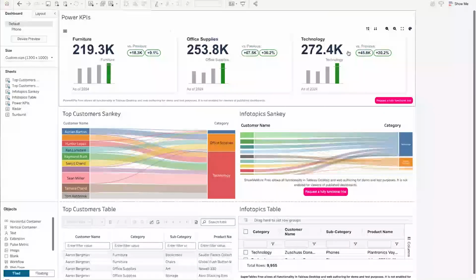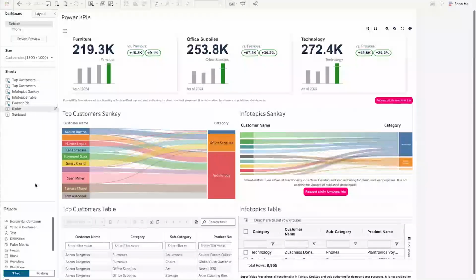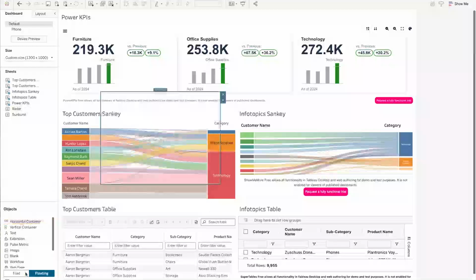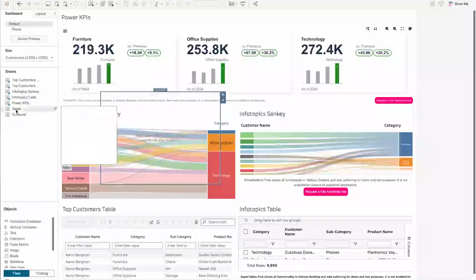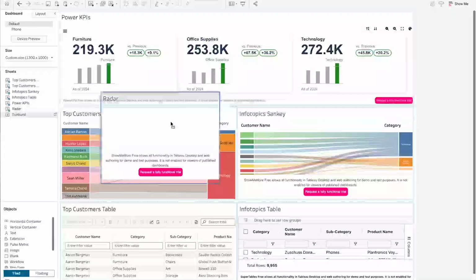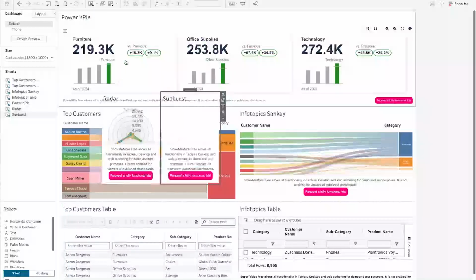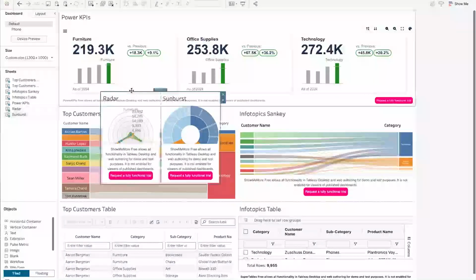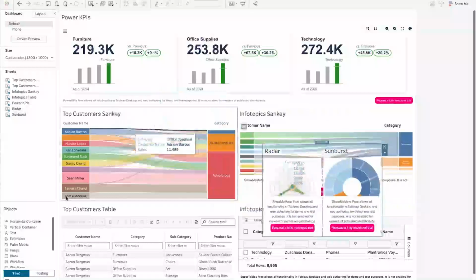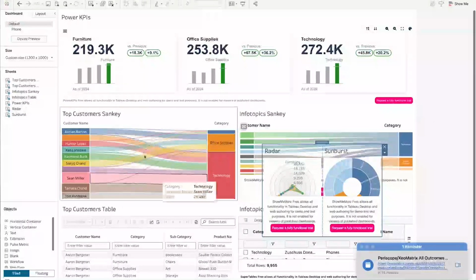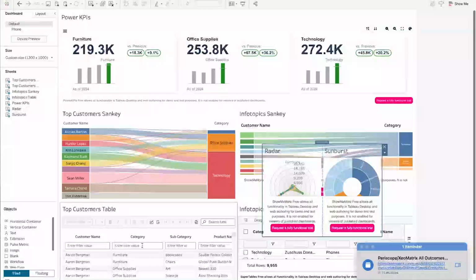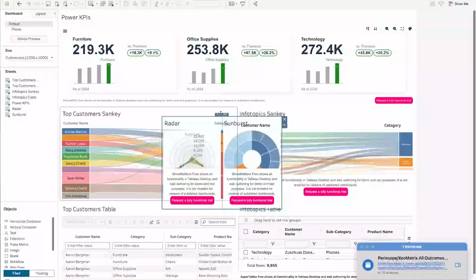I just can't get over how much I like these Power KPIs. And remind me, were the Power KPIs the InfoTopics ones? Yes, so the only Tableau ones would be our Sankey and then the table. And then InfoTopics has just a crazy range of different visualizations and chart types.